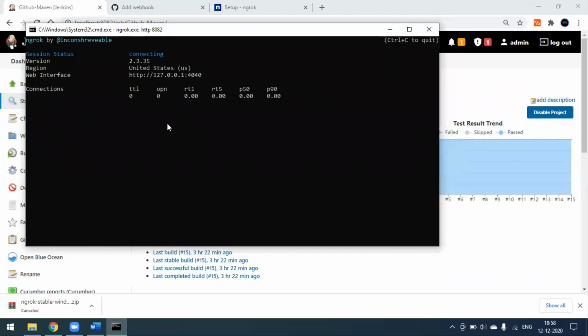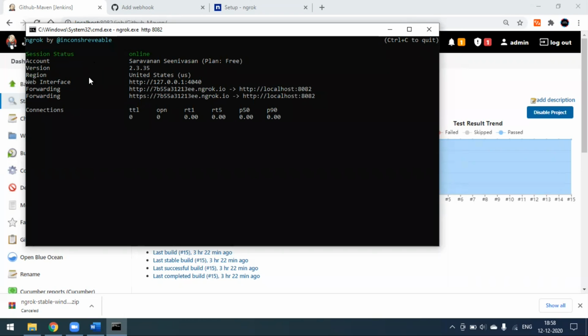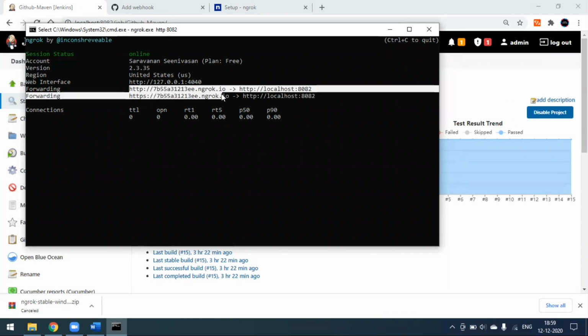Press enter, and as soon as you do, the server will connect. You can see the session status is online, along with my account details. This is my localhost, and it is forwarding to this public URL. Now I will copy this URL.